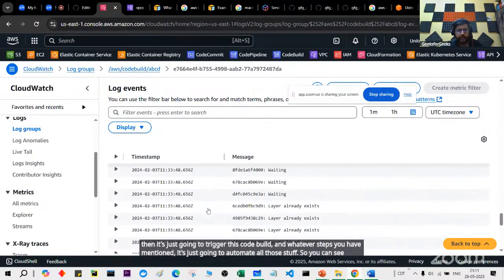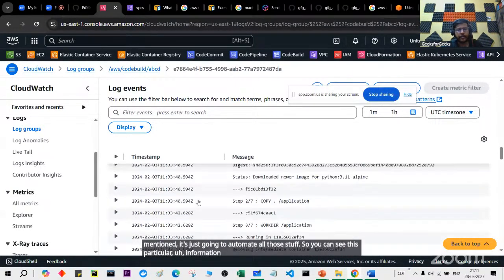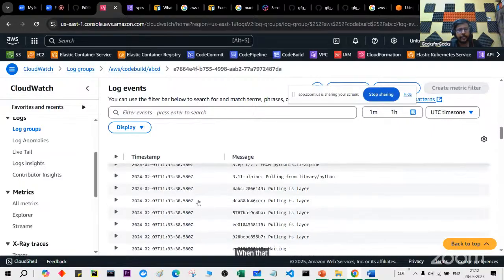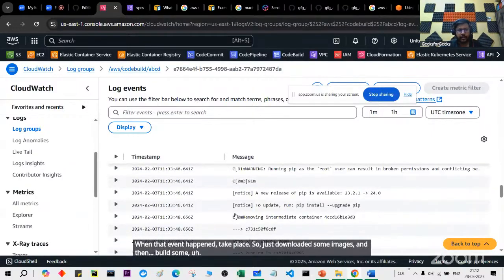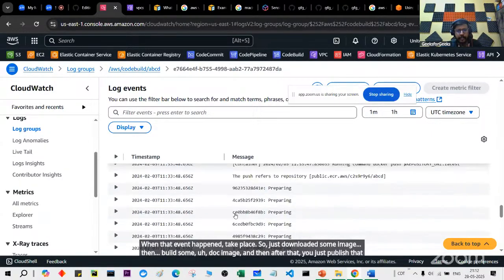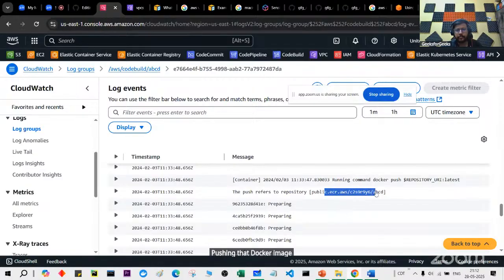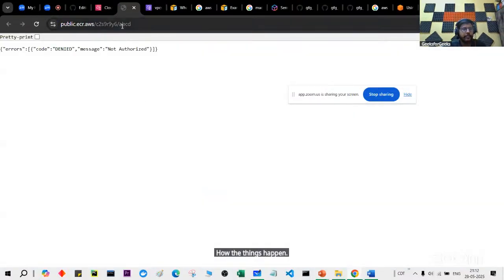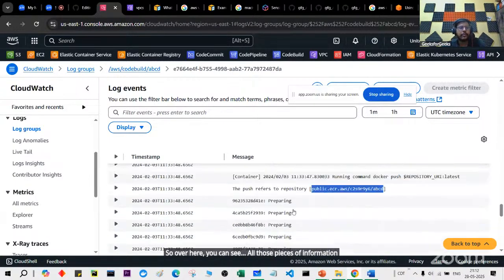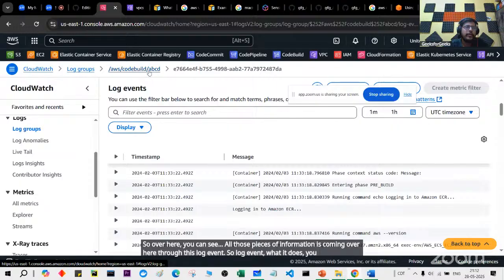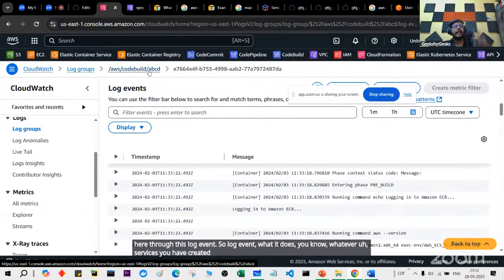So you can see this particular information over here, what exactly happened when that event took place. It just downloaded some images and then built some Docker image, and after that you publish that Docker image. You can see it pushing that Docker image to some place. So this is something you can consider, how the things happen. Okay, we are not authorized to see this in this way. Over here, all those pieces of information come through this log event. So log events, what they do is, whatever services you have created and whatever logs they generated at that time, all those pieces of information are stored over here.